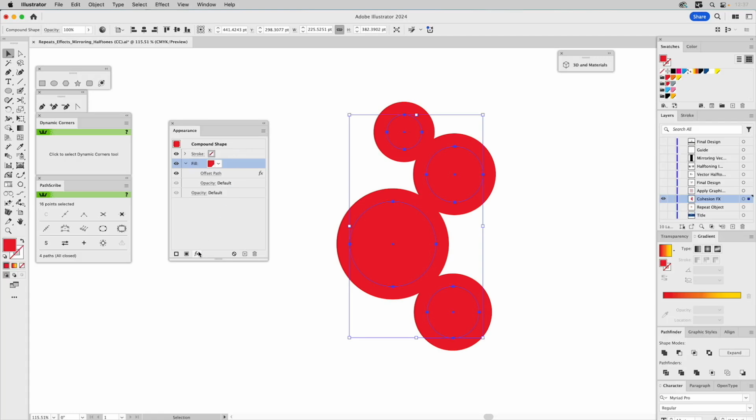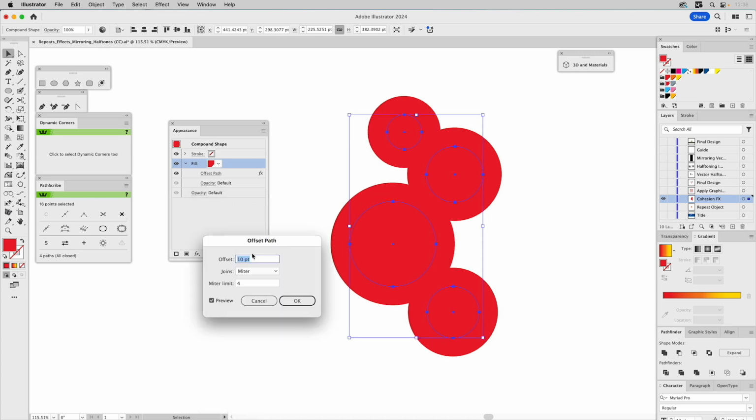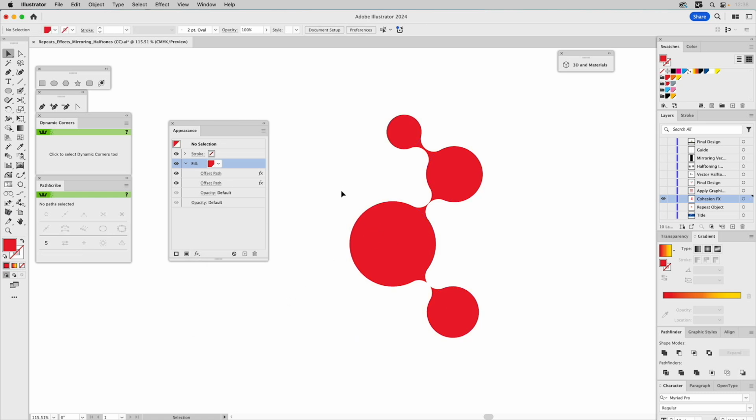We're going to add another effect, and we're going to go Effect, and we'll add the exact same effect, offset path, open it up. And instead of 22, we're going to do minus 22. And then we're going to select round. Now you might get an error message that says, hey, you're applying an effect to an effect. Just ignore that and click through it. I've done this before, so it's not showing me an error. If you do this for the first time, you will see an error. It's not going to blow up your machine or crash Illustrator. Just go ahead and click through it. And we're going to click OK. So this is the effect you get.